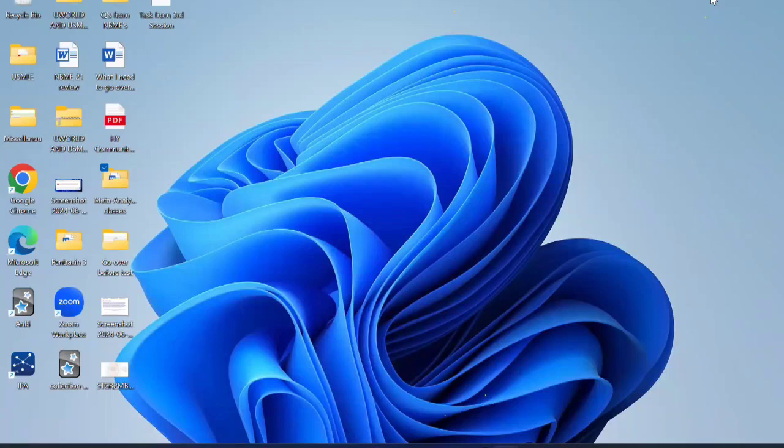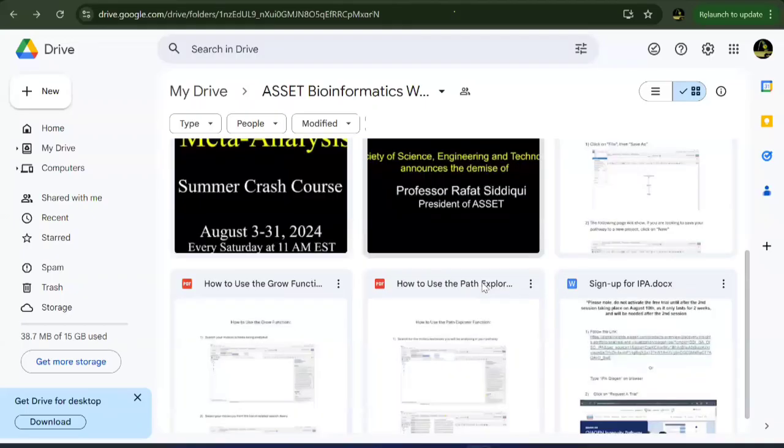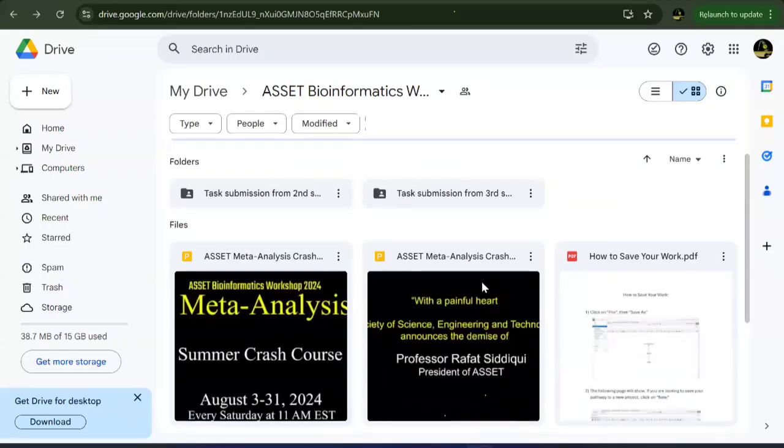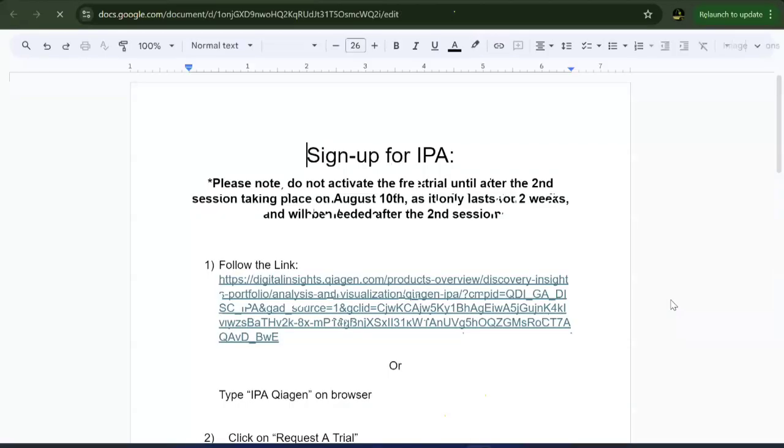Yeah. So basically, there is a free trial. During the session, we will be utilizing the free trial from IPA. I'll just go over this again for you and for anyone else that may be joining us today. I'll just show you how you can go ahead and apply for IPA. I have included how to sign up on our Google Drive. Do you have the Google Drive link already?